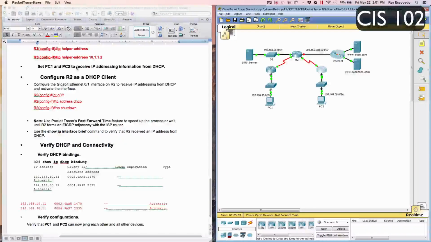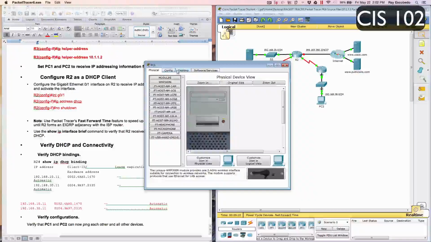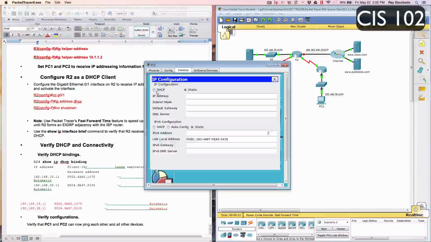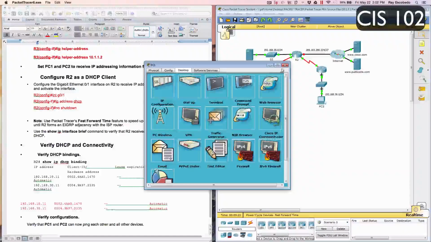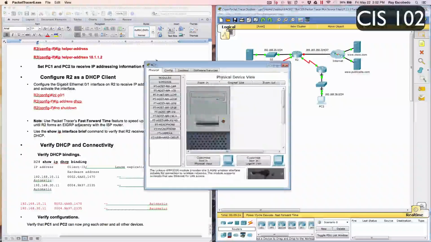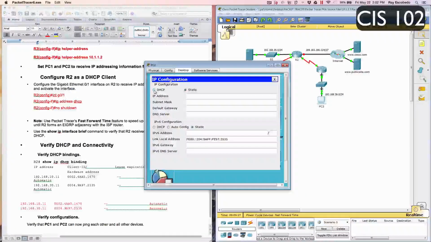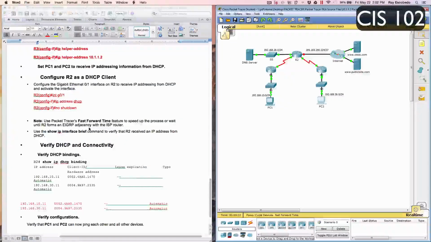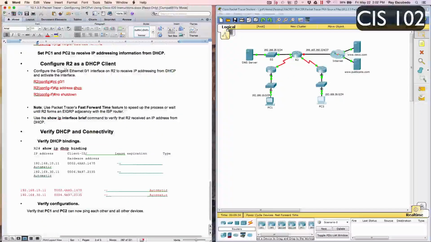Now it says set PC1 and PC2 to receive IP address information from the DHCP. So you enter PC1, go to your desktop, IP configuration, and then you set this to DHCP. And then it'll load and it'll have the IP, subnet mask, default gateway, and the DNS. So now we're going to do the same thing for PC2. Just click on the DHCP bubble, and it takes a little bit to load. That's it.